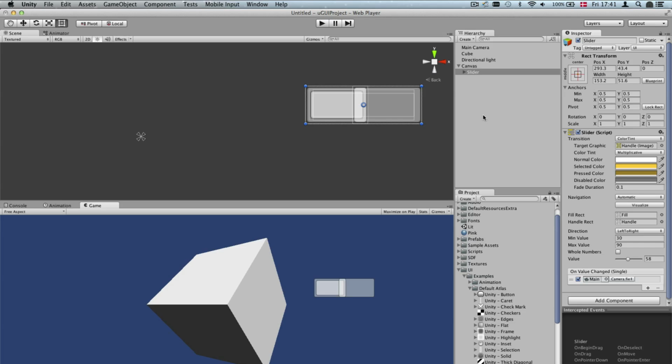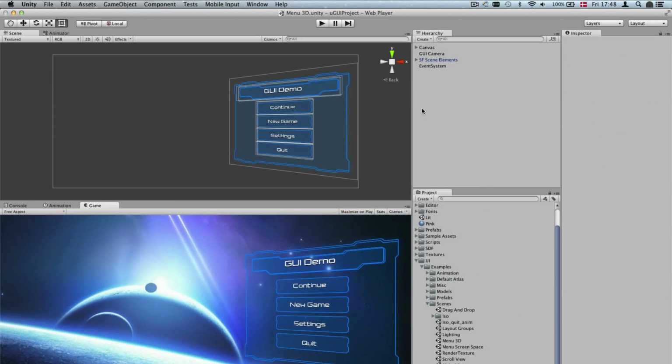Most of the other controls are very similar to the button and slider controls we already looked at. They have a section for transition, for navigation, and then some fields that are specific to that component, and at the end, some events that you can hook up to the control in order to make it do stuff. Lastly, let's have a look at the animation integration with the UI system.